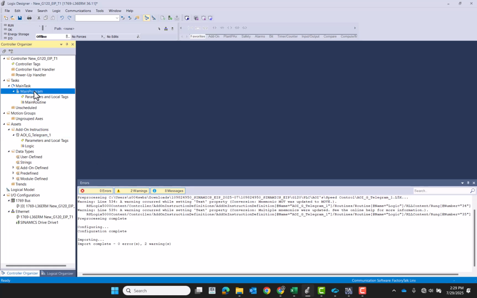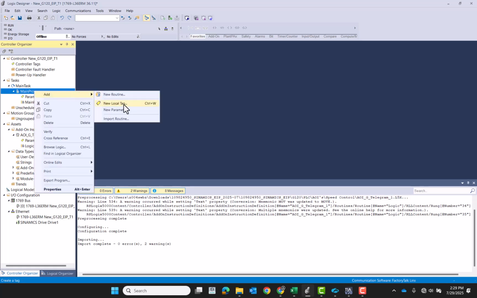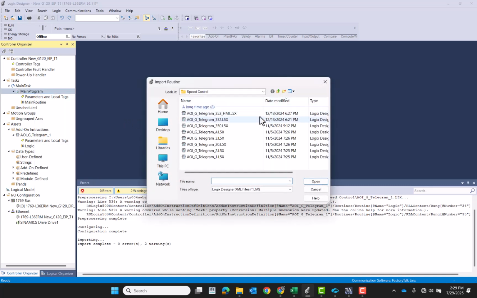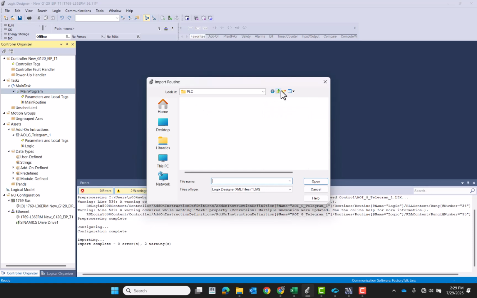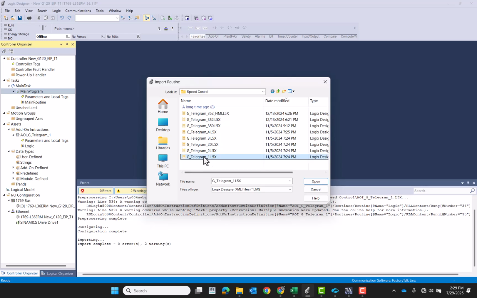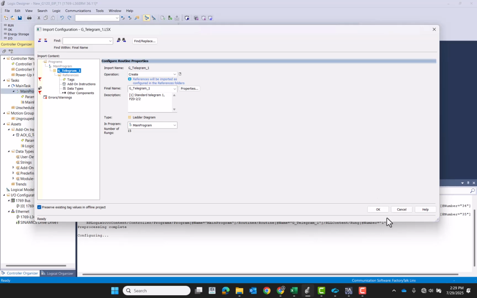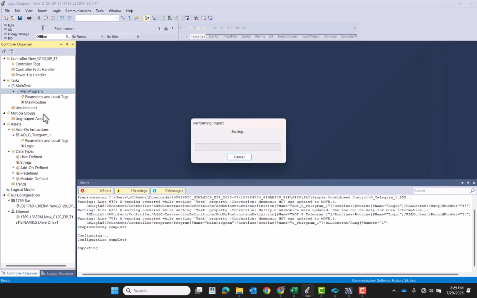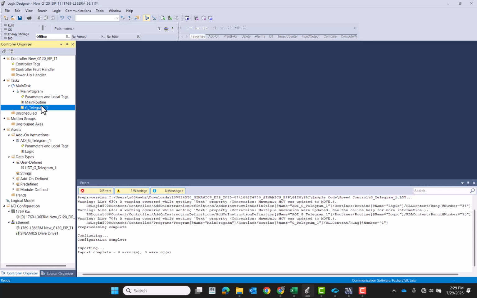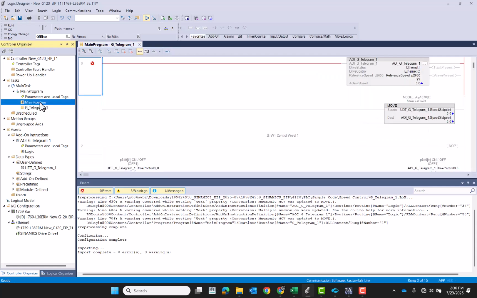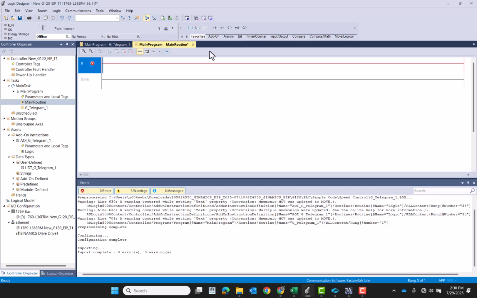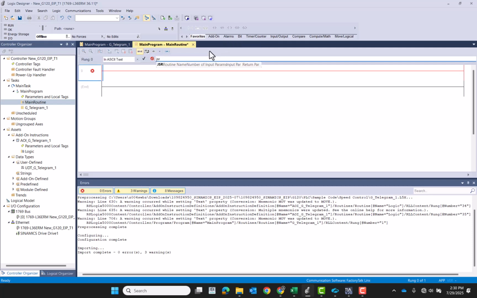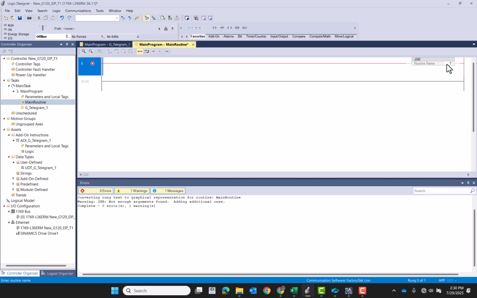Second thing that we're going to do now is we're going to go to the main program. We're going to import the routine, the sample code that we have. So here's where it's the sample code, speed control, and Telegram 1. Select OK. Go to the main routine. Need to put a JSR, jump subroutine. And we need to call out the subroutine that we're going to.